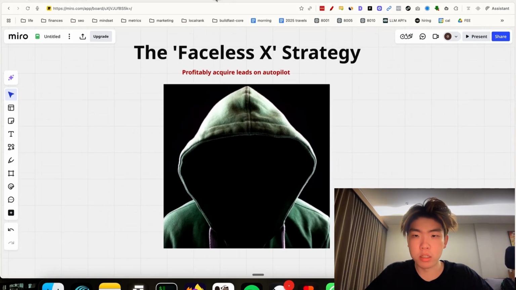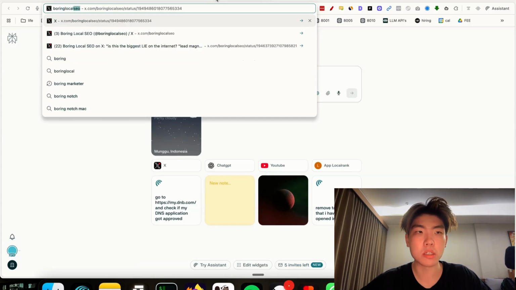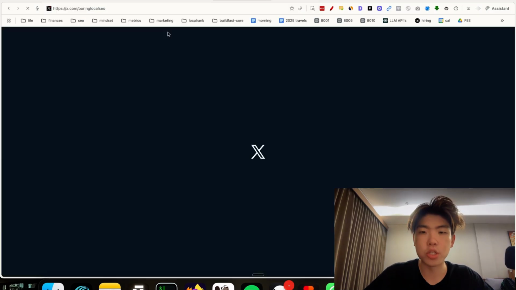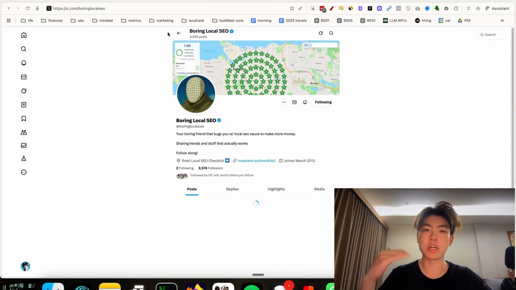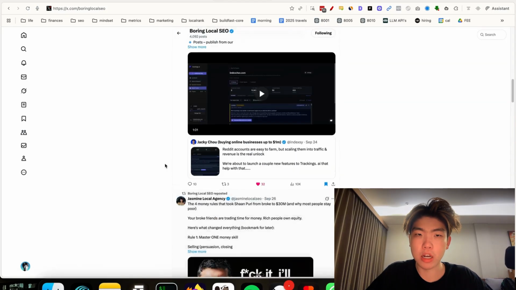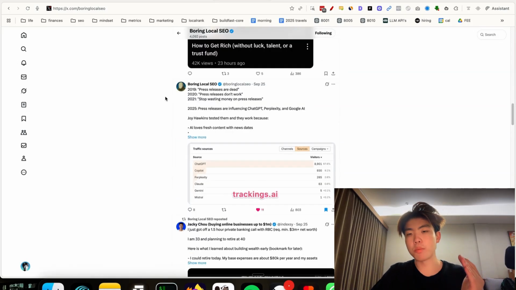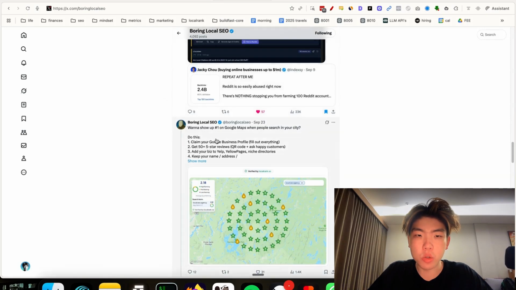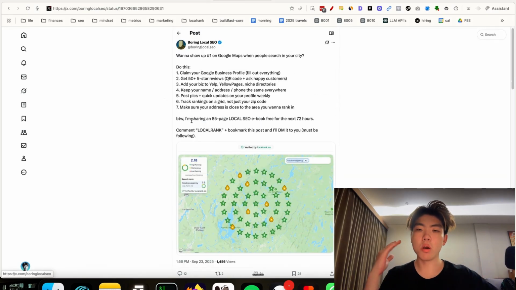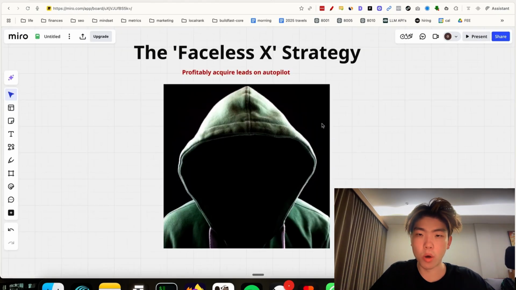One of these pages is Boring Local SEO. This is one of the pages that we run, and I'll go over the entire strategy. We have a faceless page, and we create a lot of content. That's part one, which is creating a lot of content. The essential part of the strategy is that when you are creating content, inside the tweet we have a line that says comment this to get the lead magnet. So basically, this is what is going on.